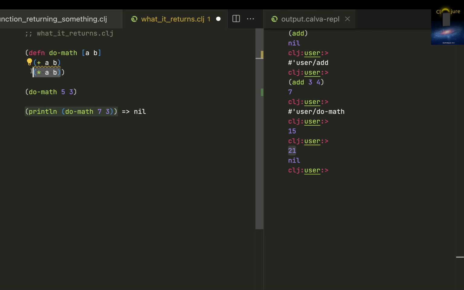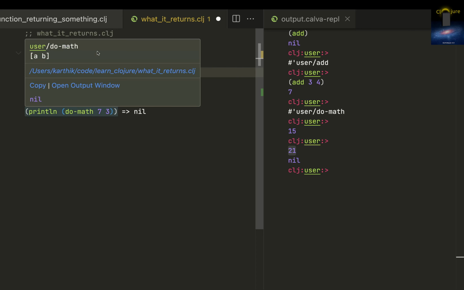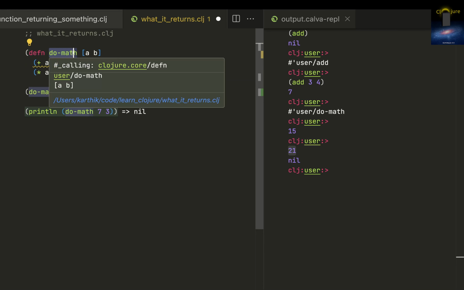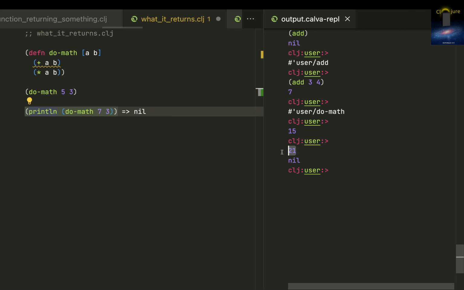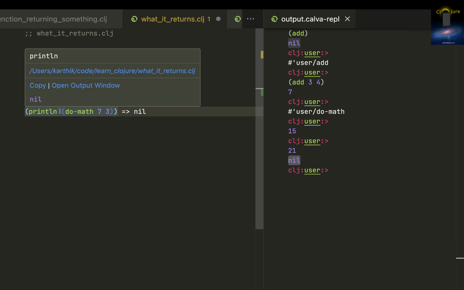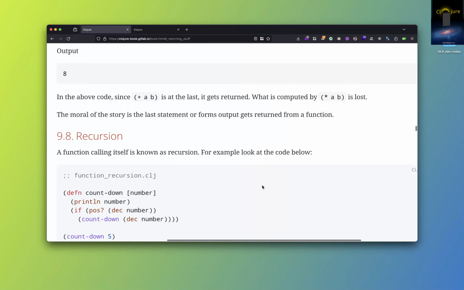Over here, star 7 3 happens, so this returns 21. This do math captures it and returns it to the println, which prints to the terminal. Actually, println returns nothing, that's why it puts nil. So do math is returning to this println, and println is returning nothing. So it finally puts nil as my return value, but before that it prints 21.